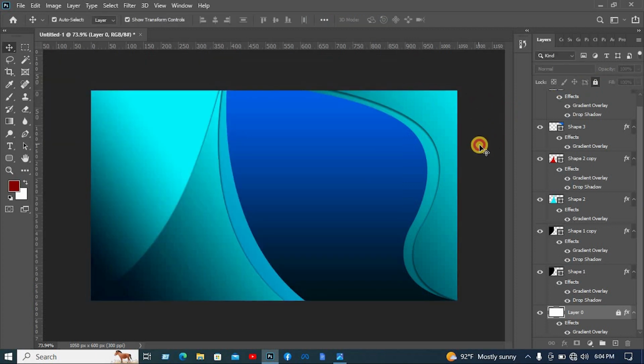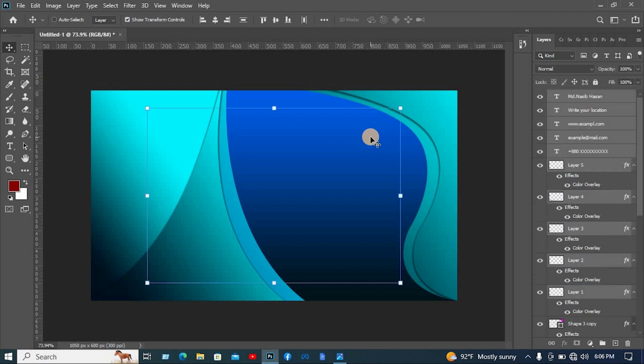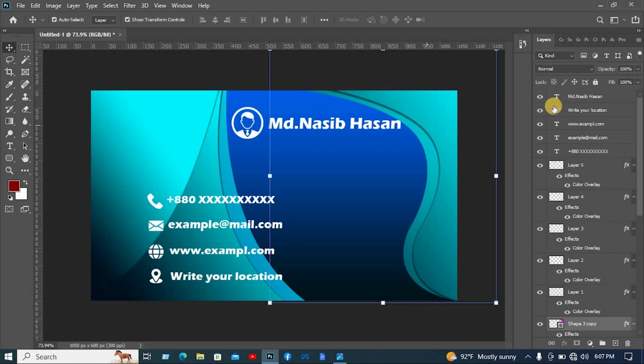Unlock this layer again. After that you have to include the icons and write the text in here. I have already written the text, so I am pasting the text in here. After that, you have to select these layers, then lock these layers, then select these layers, then lock this layer again.